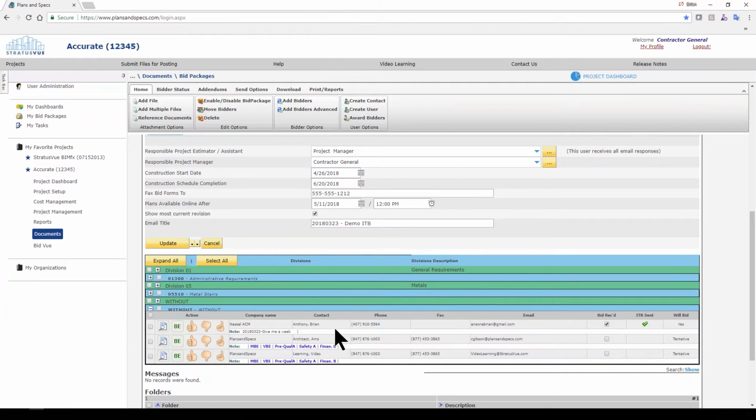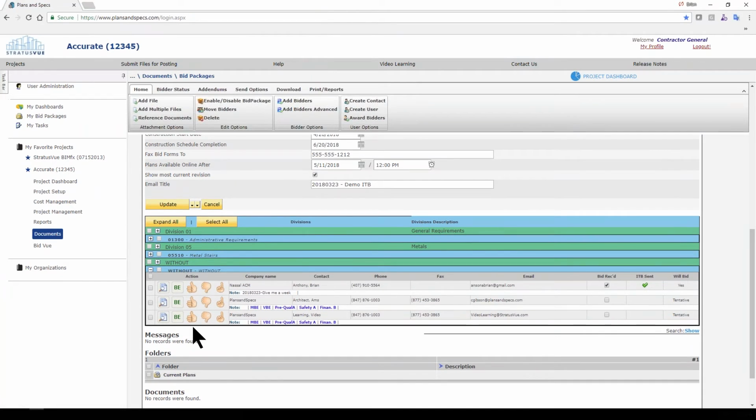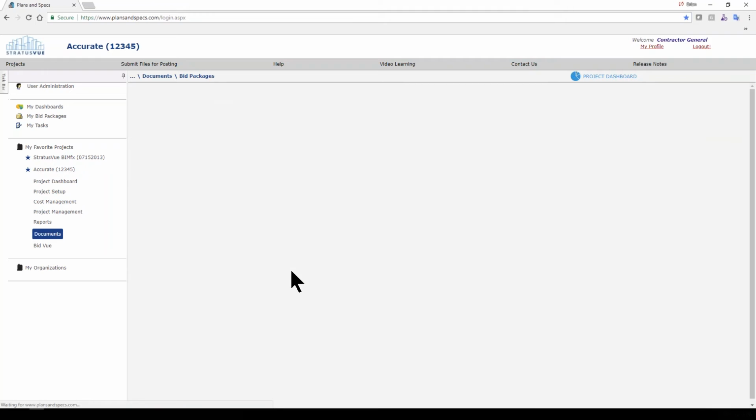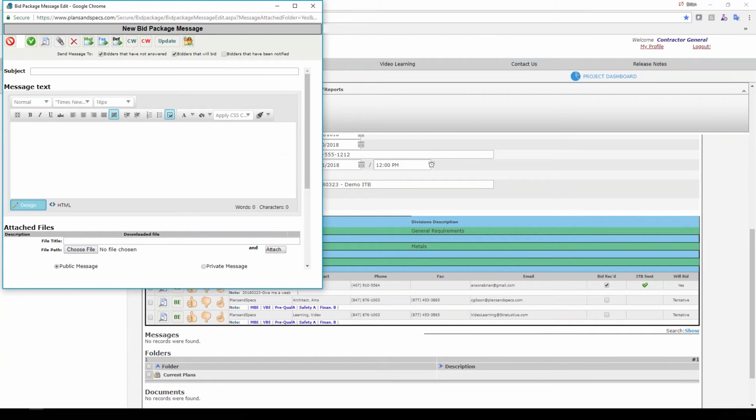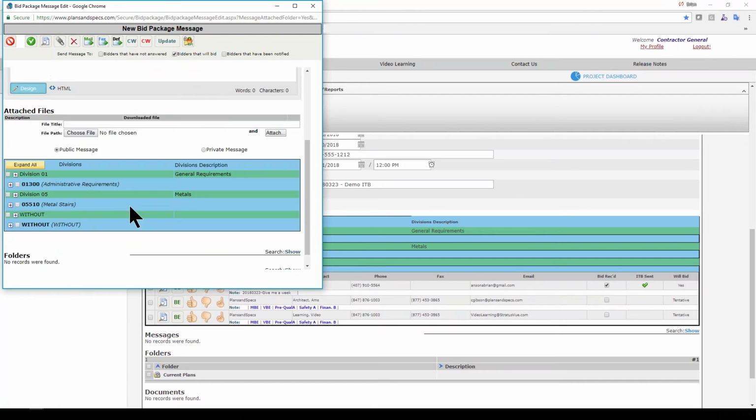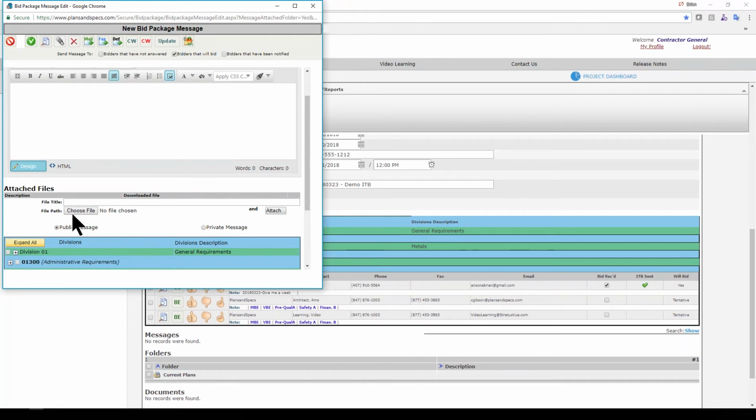A couple other things I do want to point out is that you can make messages. These could be thank you for bidding. They can be take a look at this RFI narrative, whatever it may be that you want to send out to multiple people. You go to addendums, add a message, and we want this to be RFI narrative number 1. I'm going to send it only to the people that will bid, so I don't need to go through and select individuals. I can attach specific things to this if I want to, so I will go ahead and attach something.